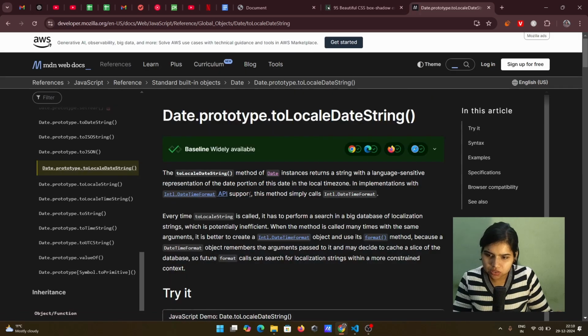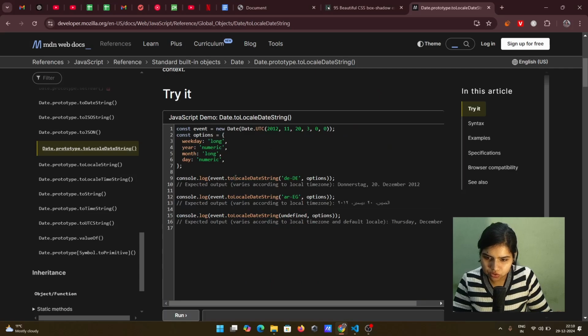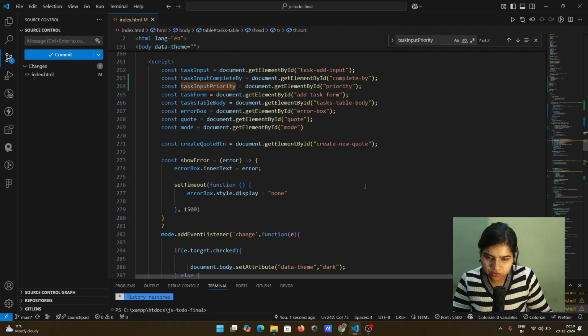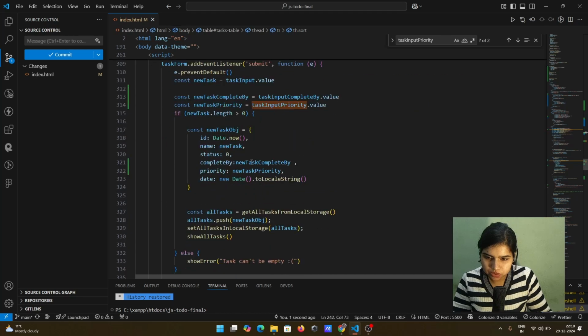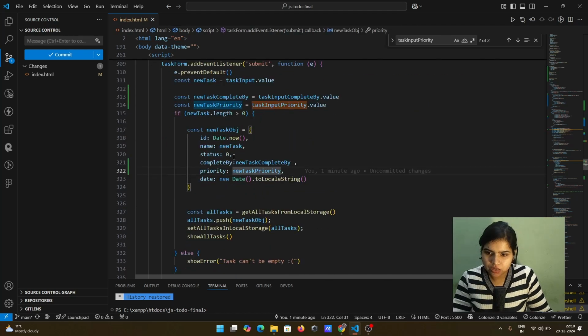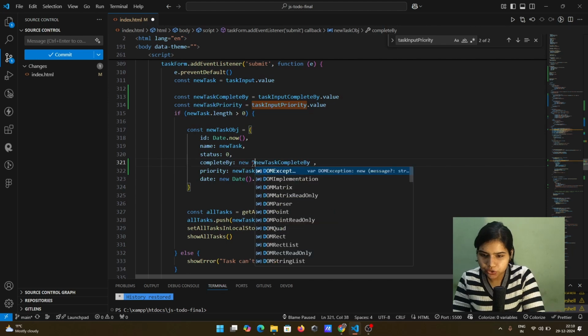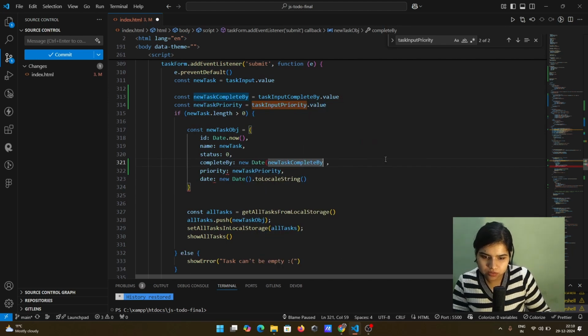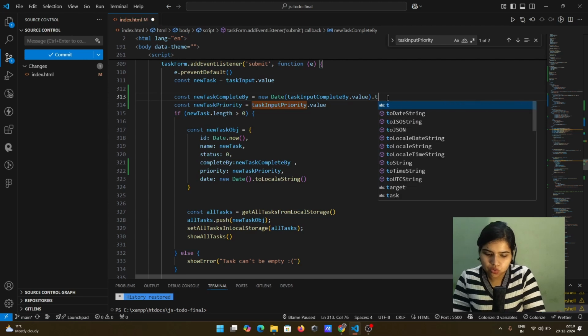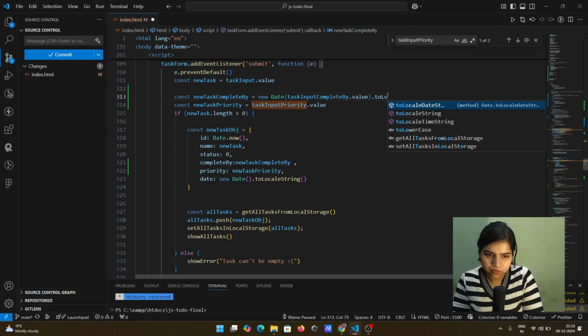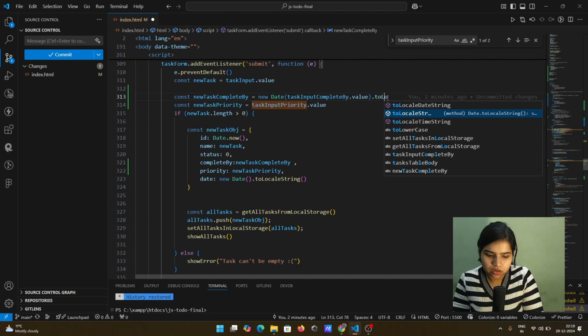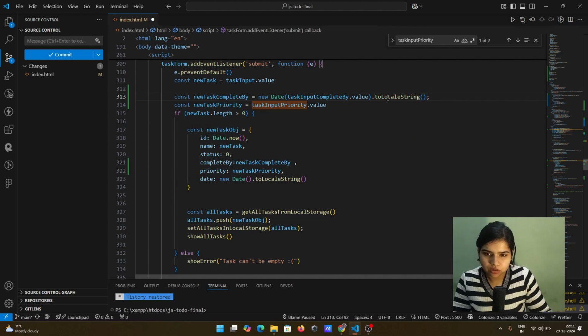So let's take this method, and for it we need to just, I'll copy this, and here where we are making it, yes, here. So we can make it priority complete by new date, and I will give it this. What we could have also done is that we do it here itself. So new date, yes, instead of here, let's make it here new date, and also do toLocaleDateString, or maybe only string. Let's try with only string once, then we will make it another one.